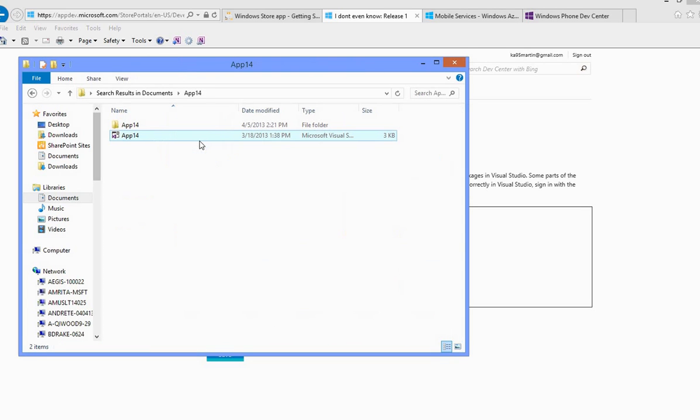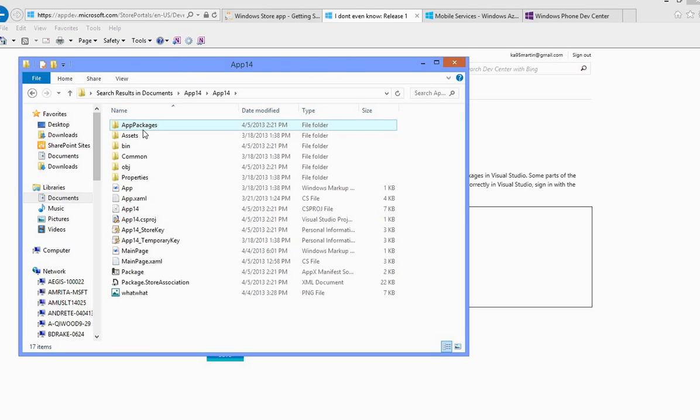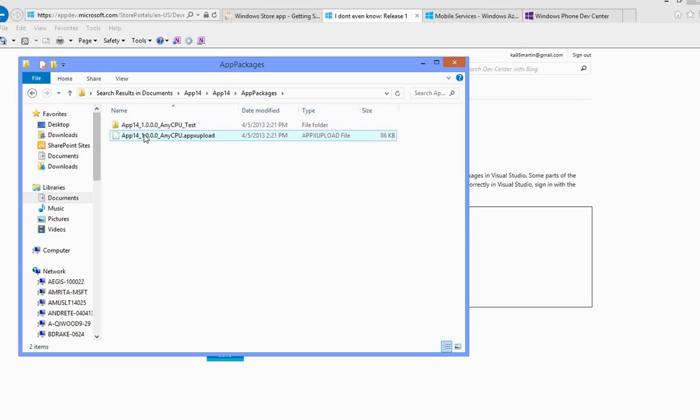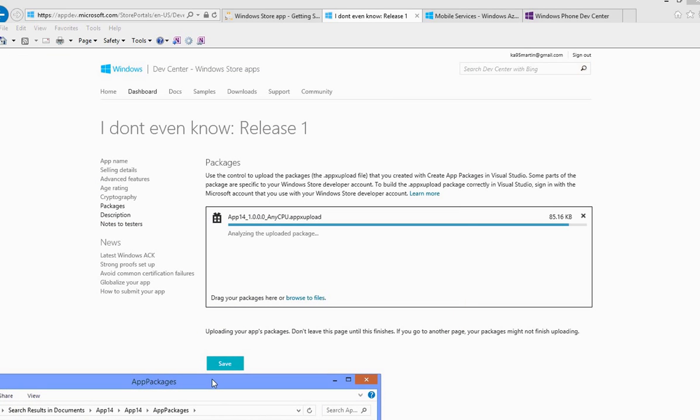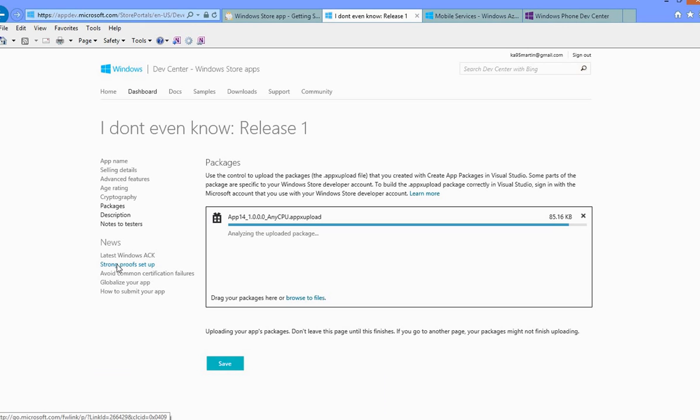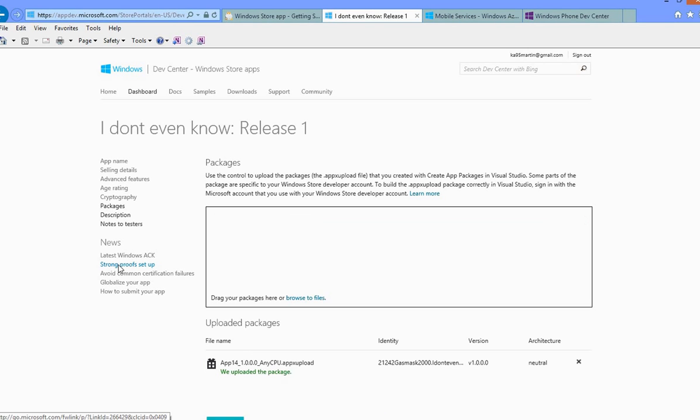Alright, there it is. Alright, and you're going to grab this one right here. And then you're going to drop it, and it will load it onto the computer. Alright, now your app packages have been uploaded. Press save.